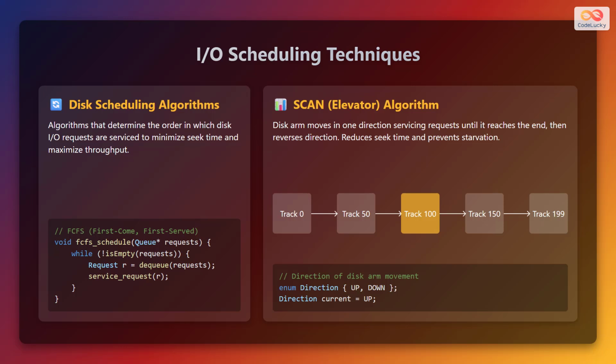Then we have scan or elevator algorithm. The disk arm moves in one direction, servicing requests until it reaches the end, then reverses direction. This reduces seek time and prevents starvation. The diagram shows how the disk arm moves from track 0 to track 199. Here is the sample code to demonstrate the disk arm movement.